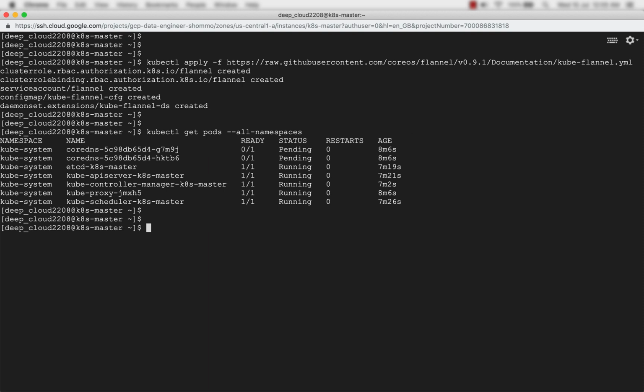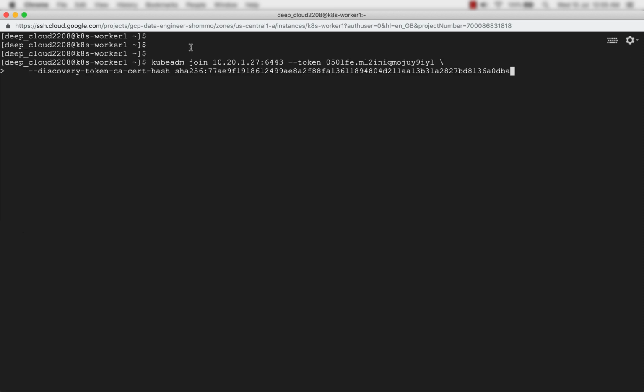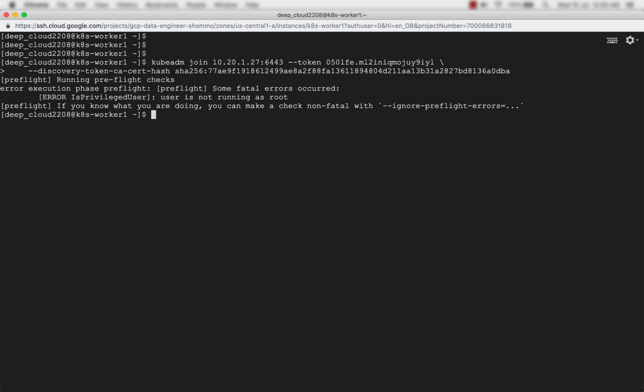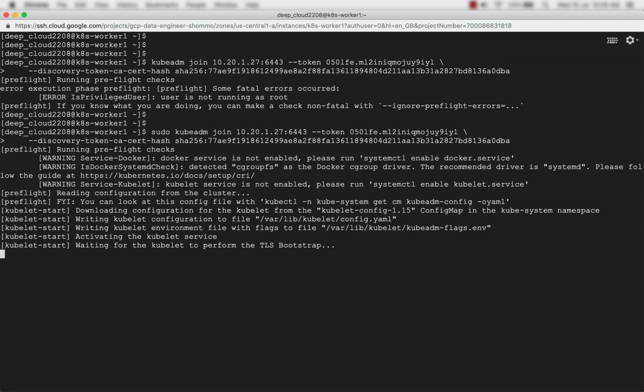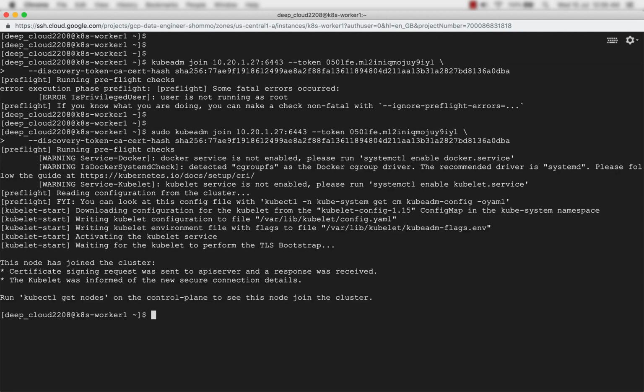So now, as we have installed the Flannel network plugin, we have to use the kubeadm join command on the worker nodes. I'm on the first worker node and type this command. Sorry, you have to run it as root. So sudo kubeadm join command. What it is going to do is add this node, which is K8S worker 1, to the cluster.